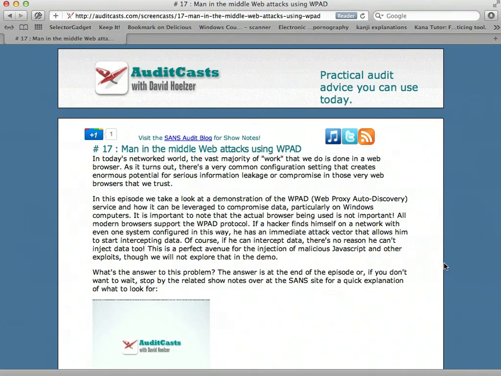So in this issue, we're actually going to combine those two different episodes and talk about how WPAD can be used in combination with the DNS sinkhole or spoofer in order to accomplish a man-in-the-middle attack against pretty much any browser on any operating system that might be using the WPAD feature.